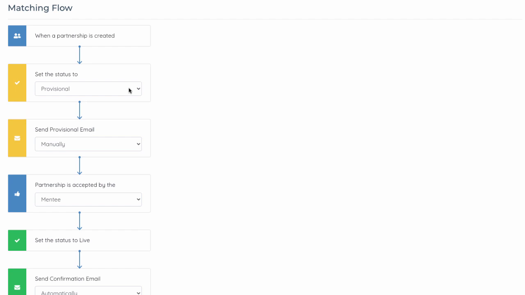This will offer the proposed partnership to the mentee, the mentor, or both, again, depending on your choices in Matching Flow. In Matching Flow, you can also choose to send the provisional emails manually or automatically. If you chose automatically, then you don't need to do anything. Sumac will do it for you. If you chose manually, then there are several ways you can do this.